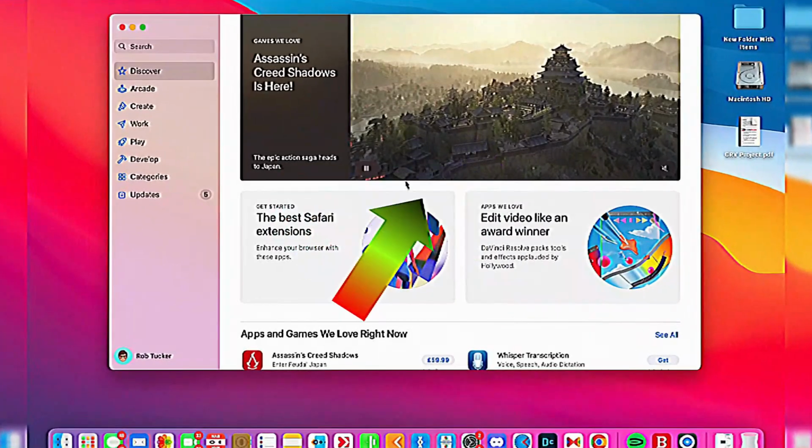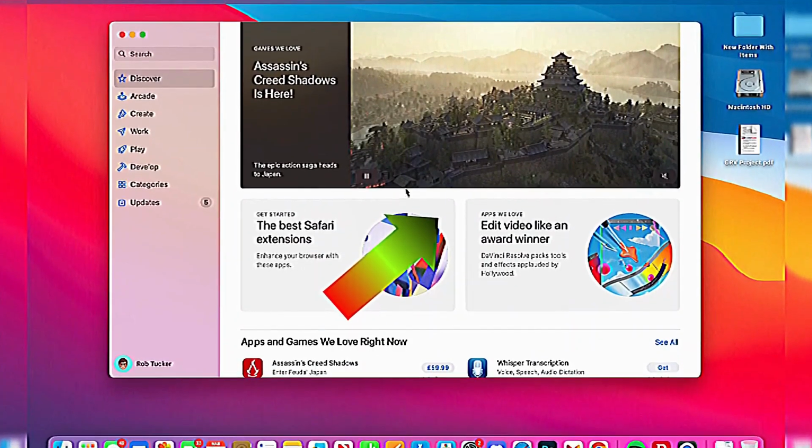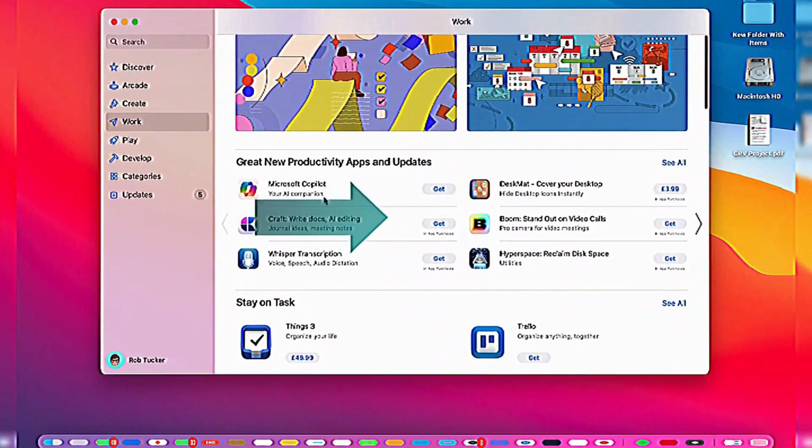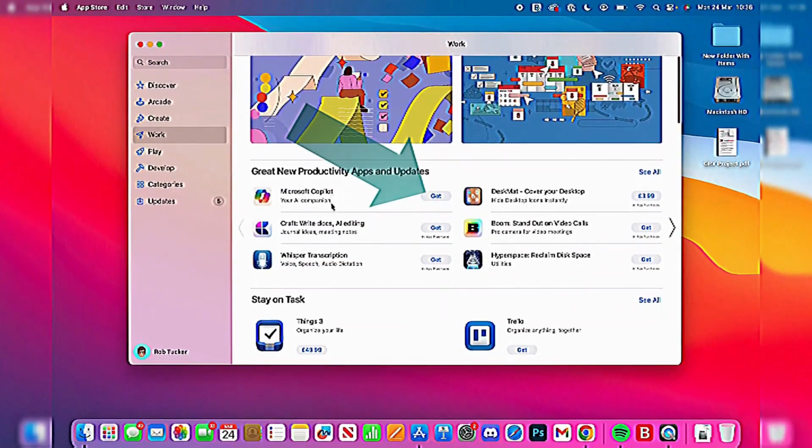I want to download Microsoft Copilot from here, so I'm going to the work category. Now here is the Copilot app. Just click on the Get button.